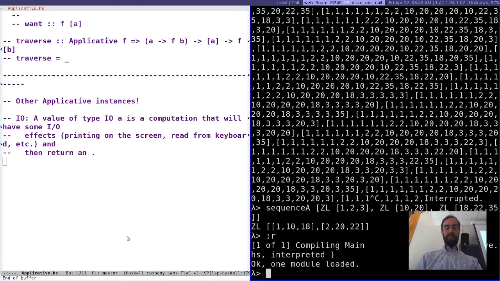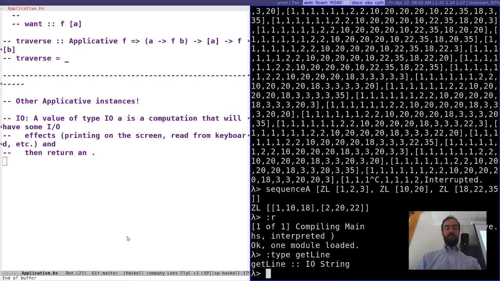So for example, there's a function called getLine that has type IO String. That means it's going to do some IO. In this case, it's going to wait for me to type something, and it's going to return whatever I type. As a very simple example, I could say I want to run getLine twice, which will return two strings, and then I'm just going to concatenate them together.